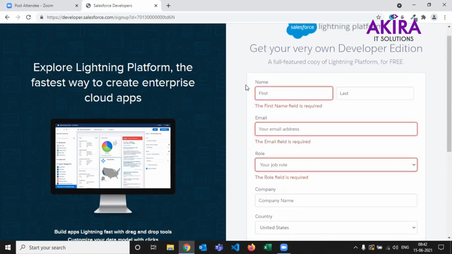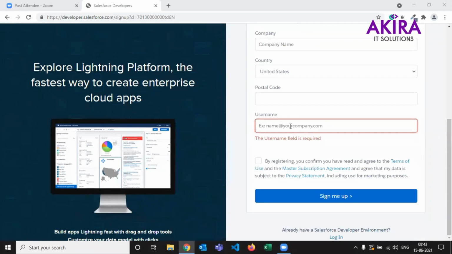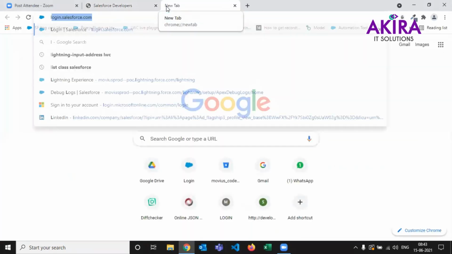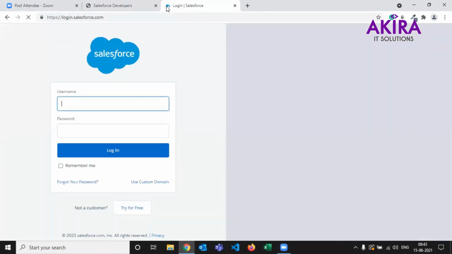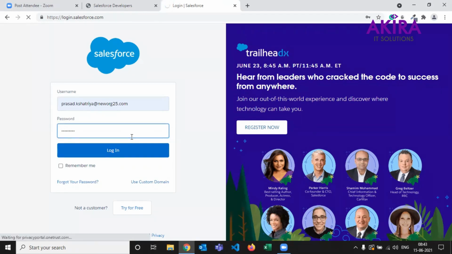So I'll suggest you to fill this form, or do you have a Salesforce instance with you? Yes. Okay, so you can fill this form. After filling this form, you'll have the username and password with you. Once you have the username and password, I'll show you how the Salesforce instance looks. You can go on login.salesforce.com, give your username and password with the login button, and you will be in your Salesforce instance.